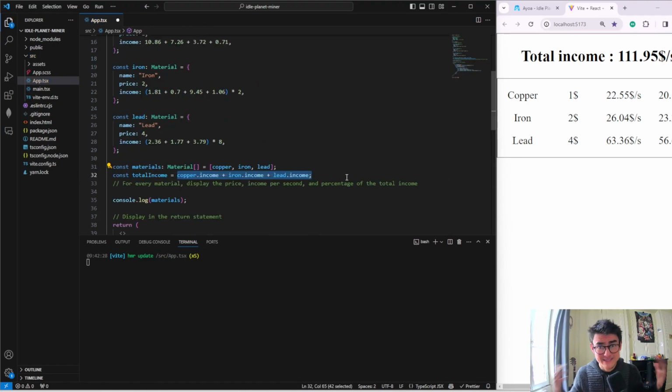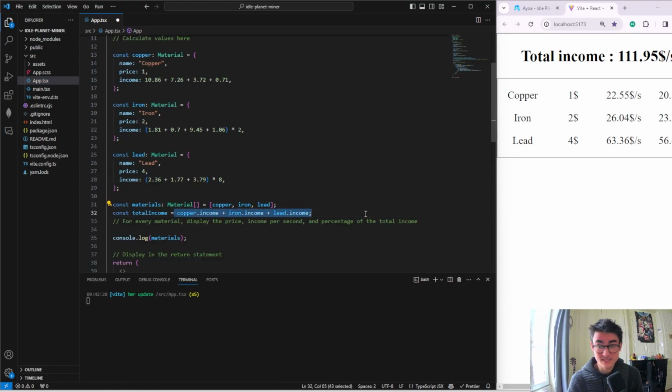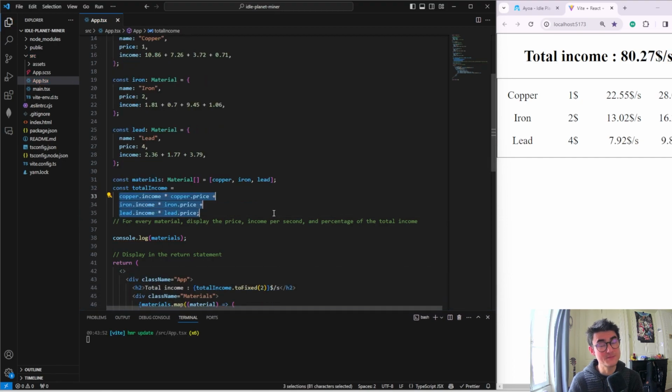And now we just have to adapt the total income value too. This is exactly the same. The total income is the income of the copper plus the income of the iron and the income of the lead. But now that we have the price, we don't have to multiply it anymore. Let's make it simpler. Boop. But of course we will need to multiply it. This is much better like this.